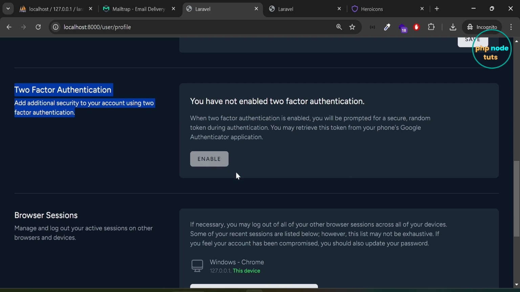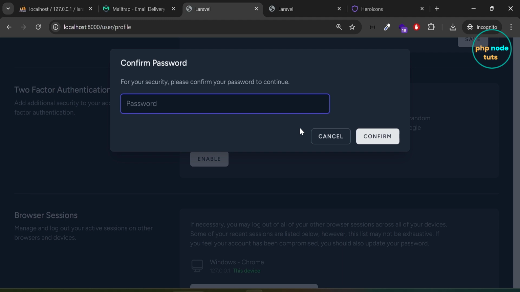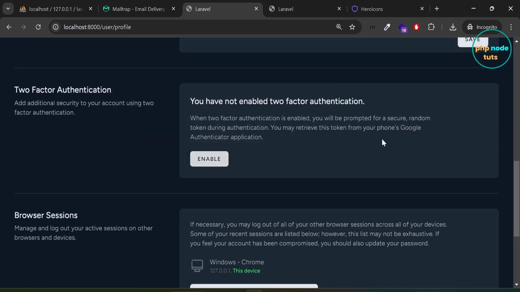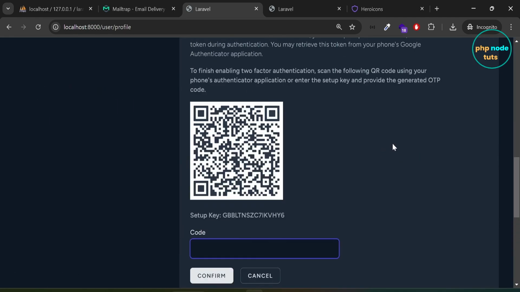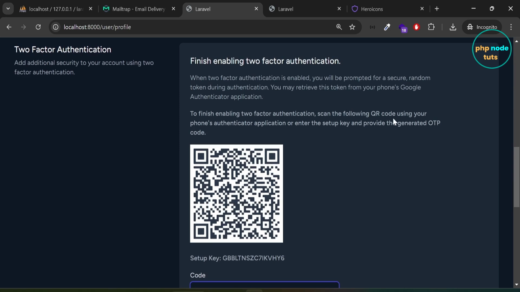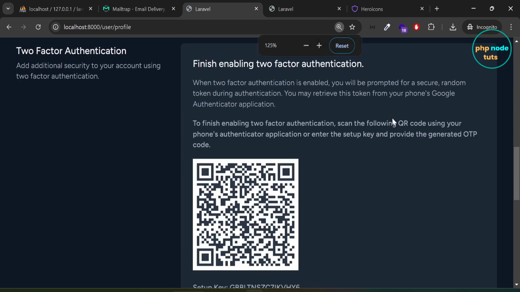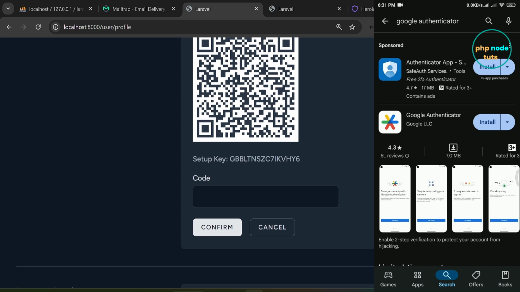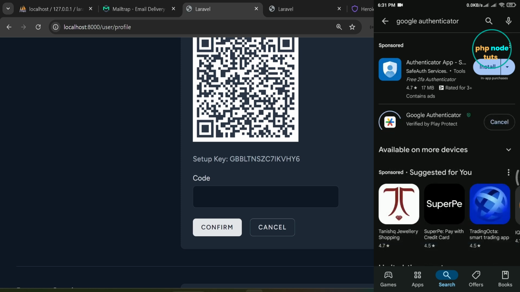Click on the Enable button. You will be asked to confirm your password. Enter your password and click on the Confirm button. Now you will see a QR code with security key and a text box to enter the code. To finish enabling Two-Factor Authentication, scan the following QR code using your phone's Authenticator application or enter the setup key and provide the generated OTP code. Go to the Google Play Store, search for Google Authenticator, and click Install to download the app.